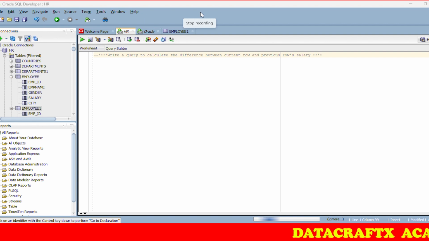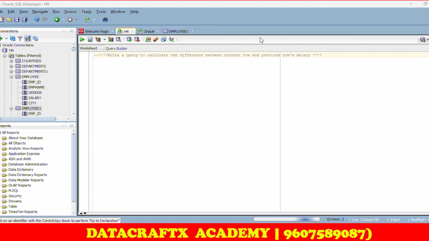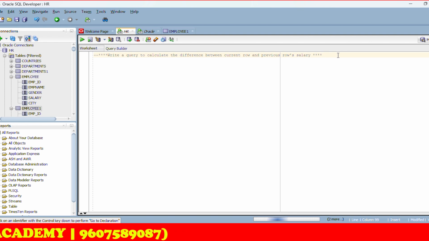So today we will be discussing one of the most asked interview questions, that is how to calculate the difference between the current row and the previous row salary. So before jumping to the solution, let's just understand the problem statement.